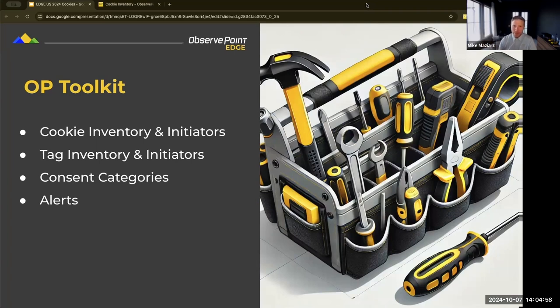So first, we'll jump into a report we call cookie inventory, and then the support information there like initiators, and then tag inventory as well. And then we'll talk about consent categories, which is a standard inside of ObservePoint that you can set up to enforce your expectations when it comes to cookies on your website. And then making the most of ObservePoint and being proactive with alerts at the end. So let's take a look at cookie inventory.